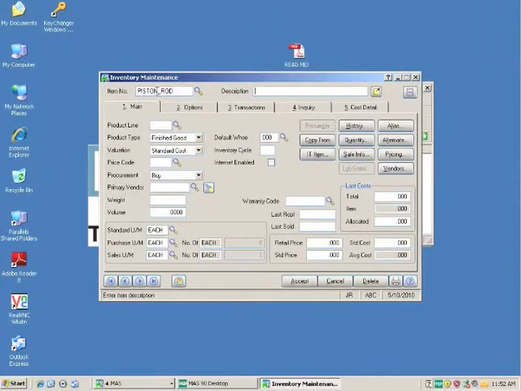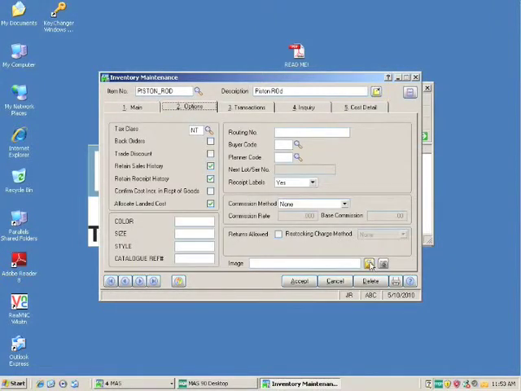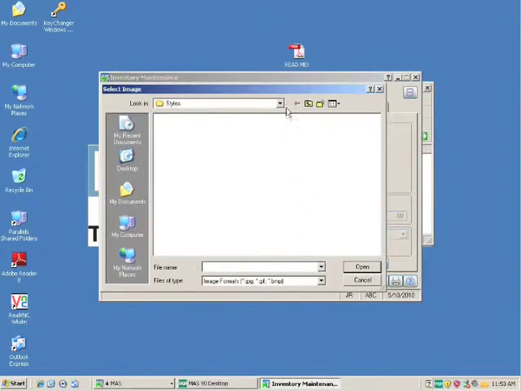Let's call it a piston rod. And we'll make this real simple. We'll make it $795 with a cost of $357. We'll go add its picture in the inventory. Somebody already took a picture of it for us.